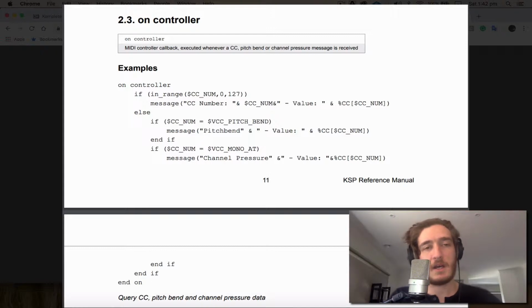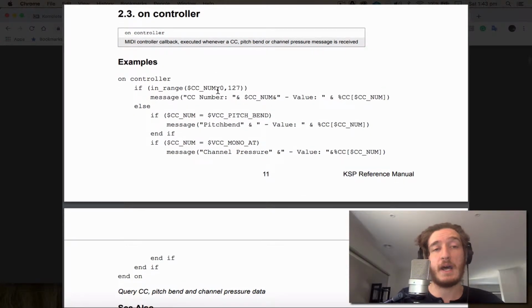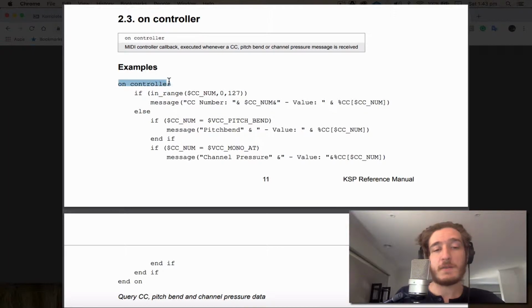Today we're going to be looking at 2.3 in the Kontakt manual, which is the on-controller MIDI callback. Whenever you send a CC, pitch bend, or channel pressure message, you can use on-controller to do something with it. When you're building Kontakt instruments, you might be building everything from a sample library to a synthesizer. You want to be able to do something when you use pitch bend and modulation, and on controller lets you do that.